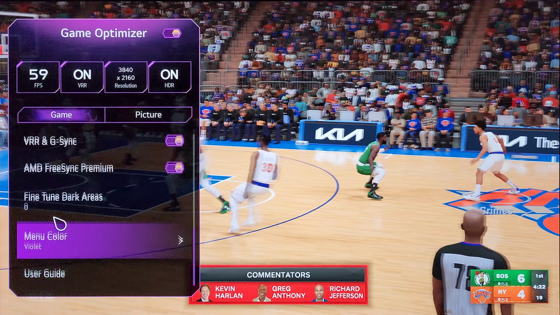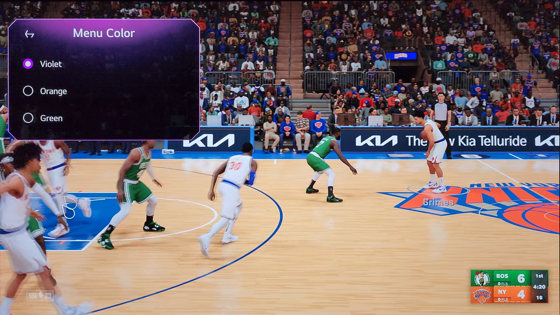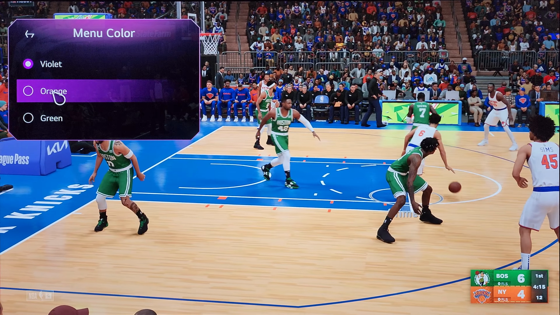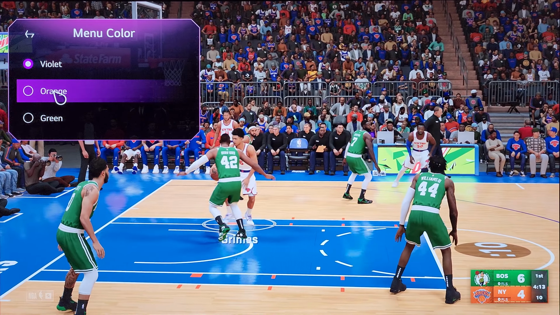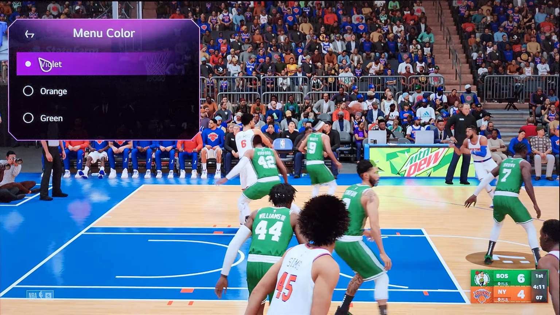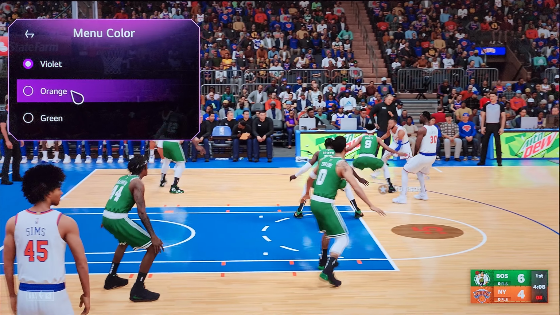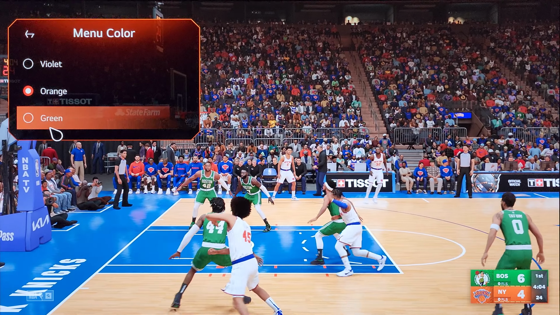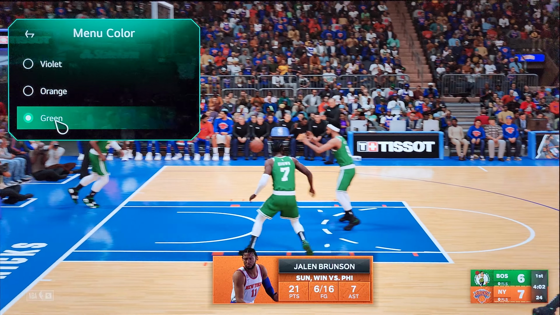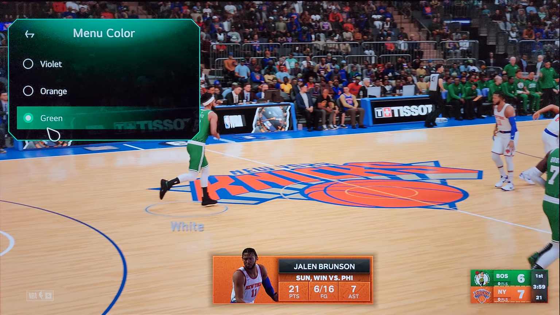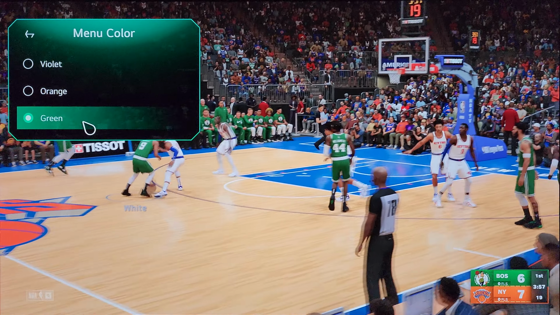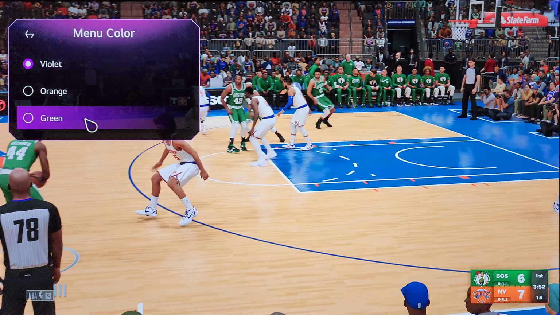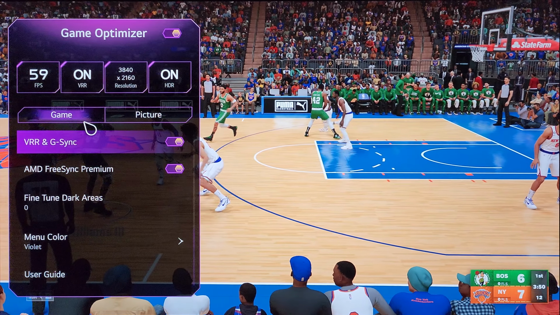Okay, let's go back down here and see what else. Menu color. Well, you get 3 options here. I guess I shouldn't complain too much because this is a pretty cool feature LG has. I wish there would be more colors or a way to customize this, but you get violet, which is what I have here. You get orange. That's what that looks like. And then you get green. I mean, this is kind of an interesting looking green. Like you compare it to the Celtics jerseys. I don't know about all that. Okay, I typically have it on violet though. All right, I think that's pretty much all for the game tab.